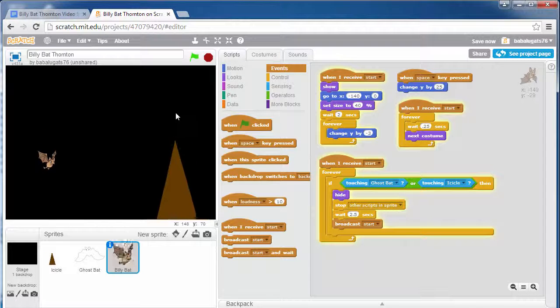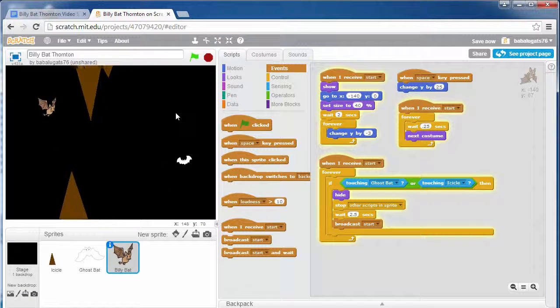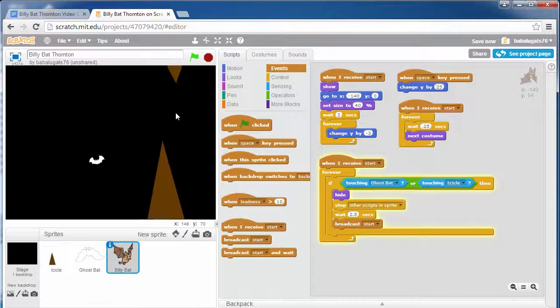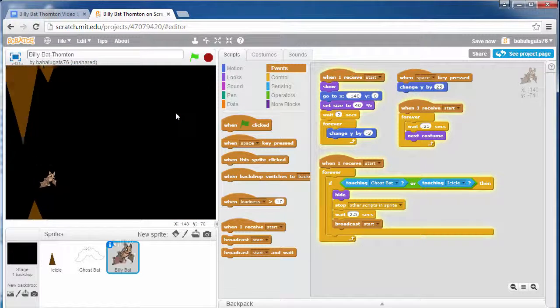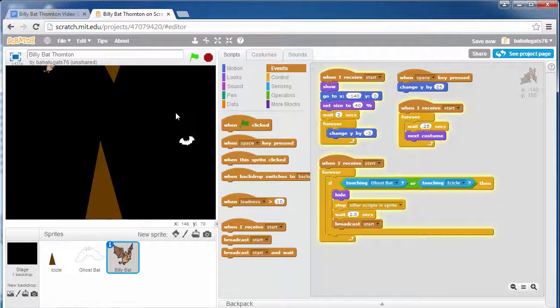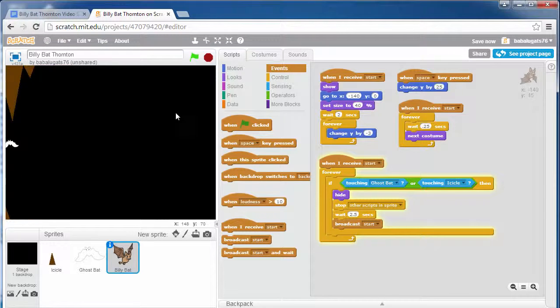So let's play it. So here we are. Press the space bar. Billy Bat goes up. Uh-oh. If he runs into an icicle, he's disabled. We wait 2.5 seconds, and then the game resumes, starting with him at that centered position. Uh-oh, same thing. Run into the ghost bat, game restarts.